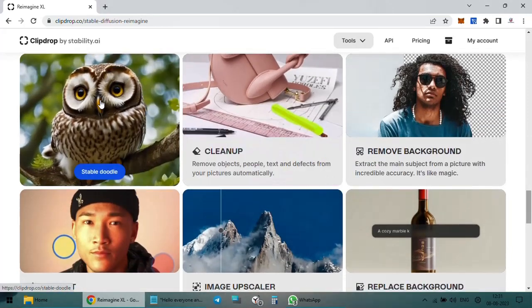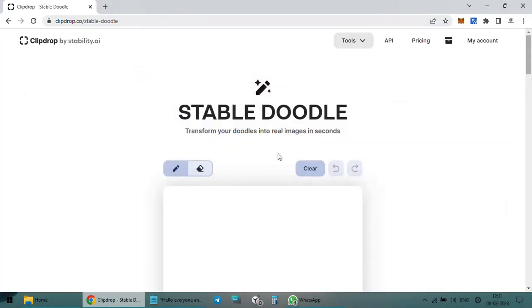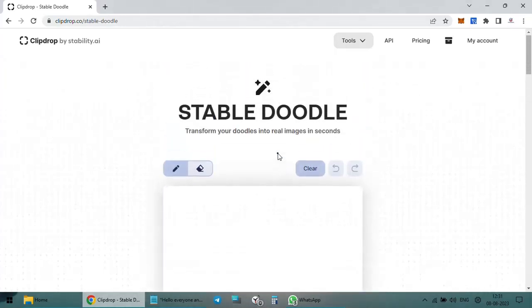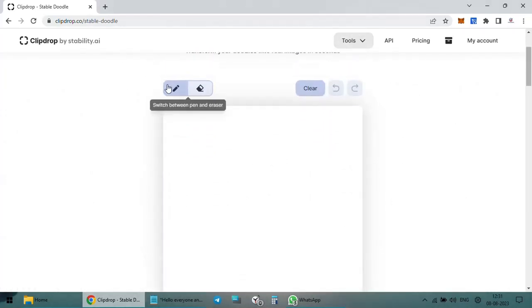Then doodle over here, stable doodle. You can create any doodle and it will still try to generate. Let's try to create one. I'll try to create a cat.